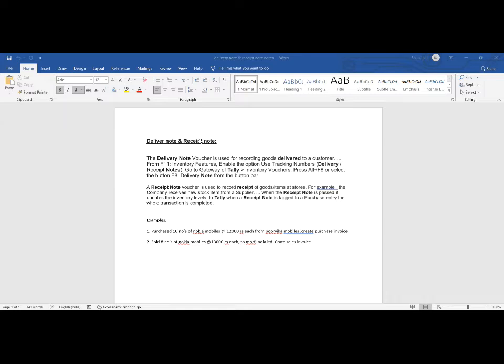When we are delivering goods, at that time we are giving the delivery note to the customers. Some company people prepare both bills, delivery note and sales invoice.